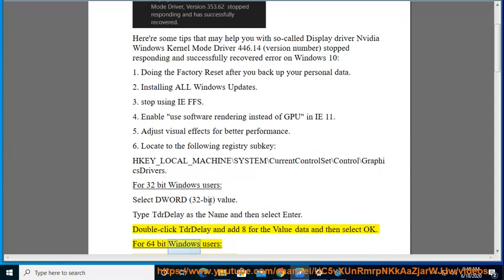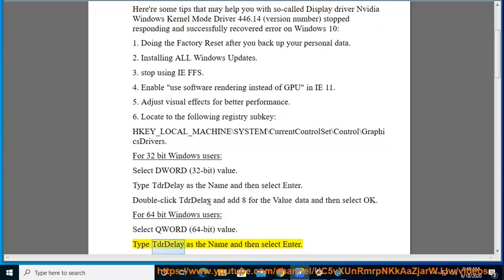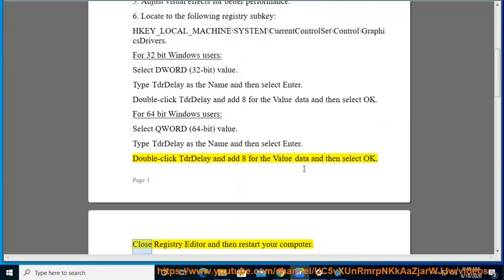For 64-bit Windows users, select QWORD (64-bit) Value. Type TdrDelay as the name and then press Enter. Double-click TdrDelay and add 8 for the value data and then select OK. Close Registry Editor and then restart your computer.